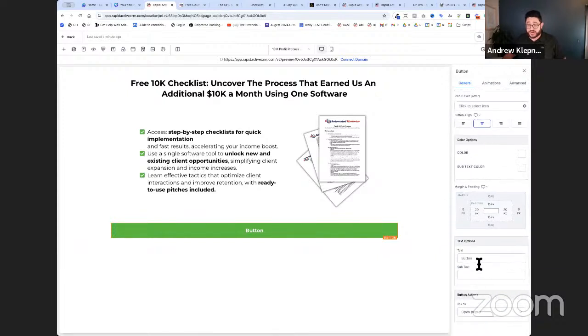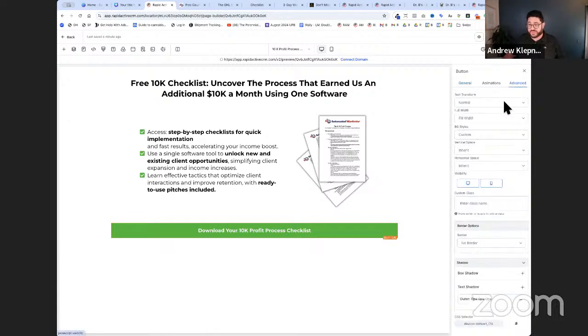So I scroll down here, and in the text, I'm going to type in Download Your 10K Profit Process Checklist. Now I've got to make this thing do something. And actually, I think this is a little too wide, so I'm going to go to advanced. Instead of fill width, I'm going to make it fluid, so it's nice and tight like that.